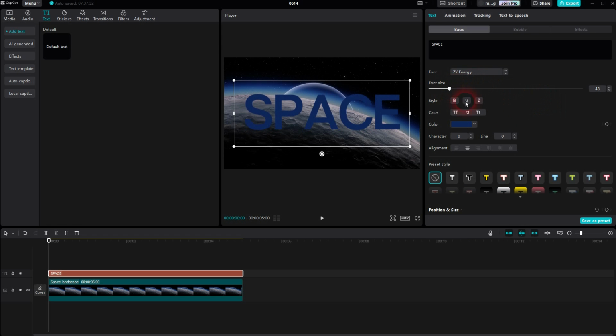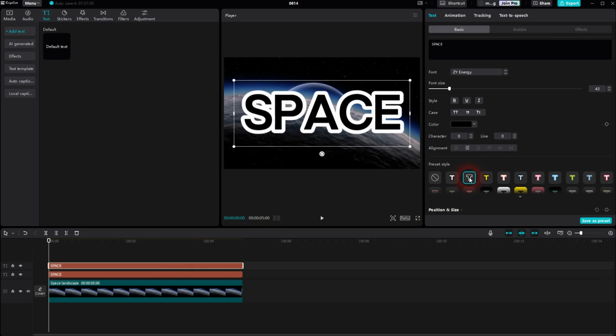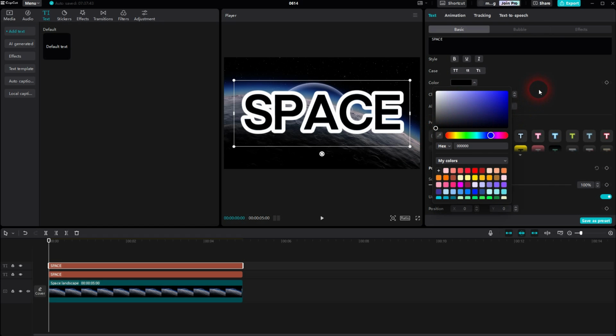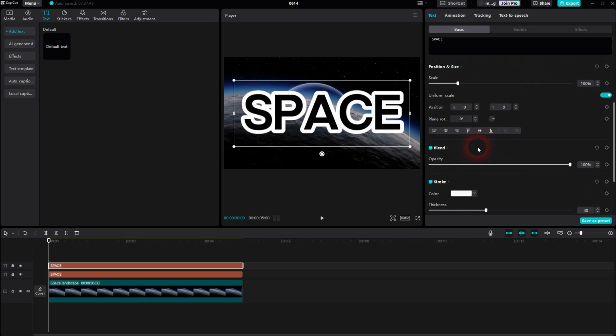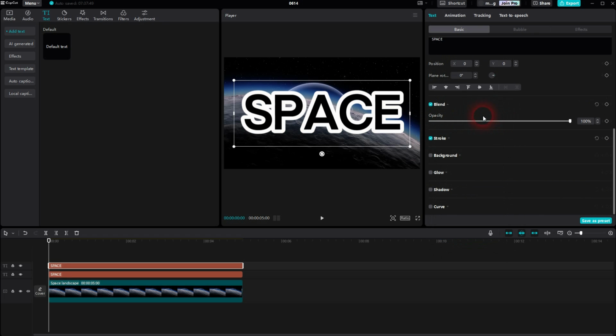You want to have this text element selected and then press Ctrl+C, Ctrl+V to copy paste. And here pick a preset. You can also do that manually, just make sure that your fill color is black and your stroke color right here has a different color. You can adjust the thickness down there.